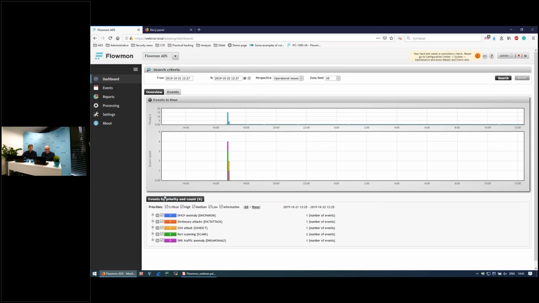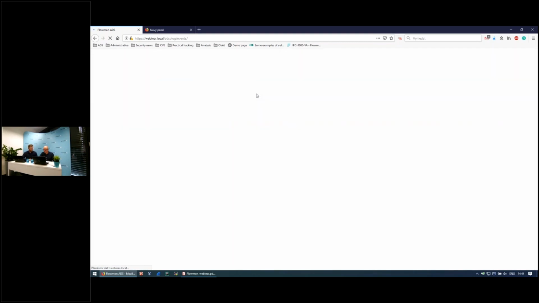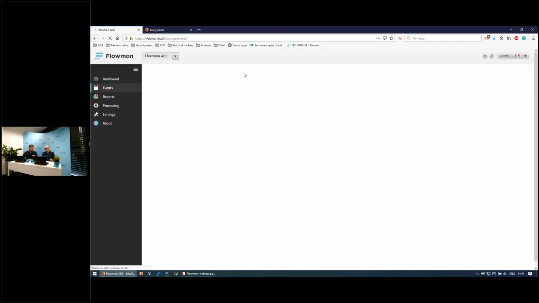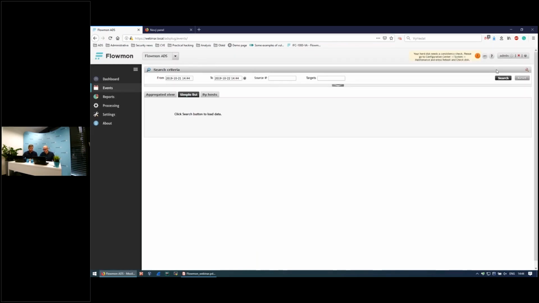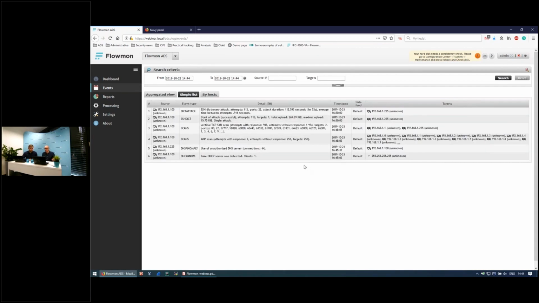Here you can see the events, but what we want to see is a detailed view on the events. Right, we want to see the details about what has happened and what FlowMon can actually show us, this kind of attack. So let's hit the search button. And now here we can see some events that were detected.